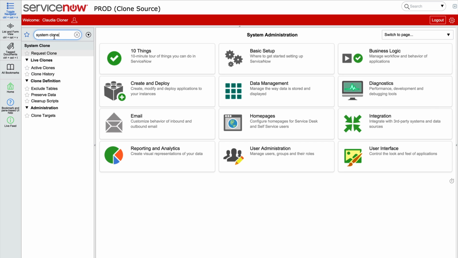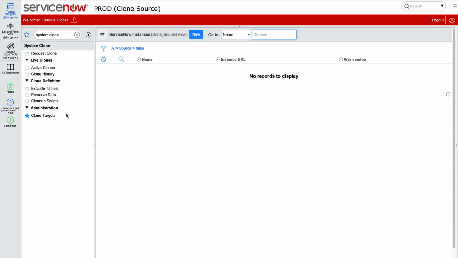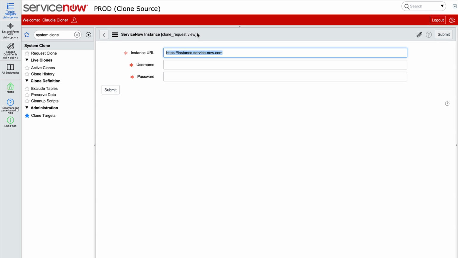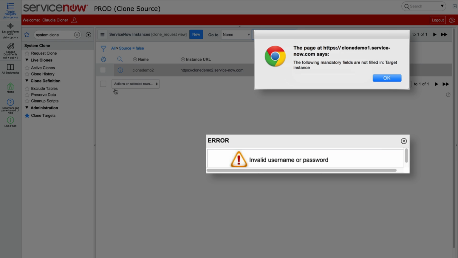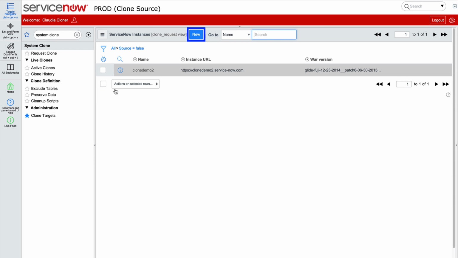Before cloning to a target instance for the first time, we must create a record for that target. We only need to do this once for each target instance. Here we enter the URL for our target instance. And in these fields, we provide the credentials for a user with the admin role on that instance. If the information specified here is not valid, or if it changes after the target record is created, you'll get an error later when you try to submit the clone. Here are a few examples. If you want to create records for multiple target instances, for example, development and test, just add a new record for each of them. Now we're ready to request the clone.